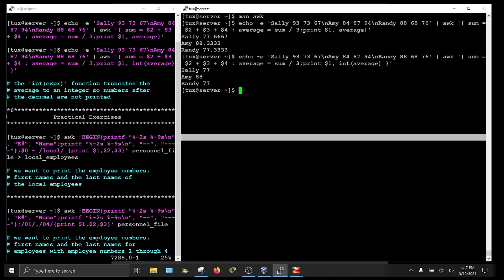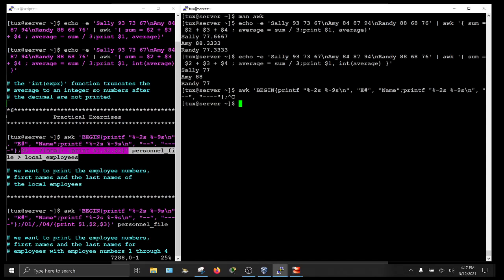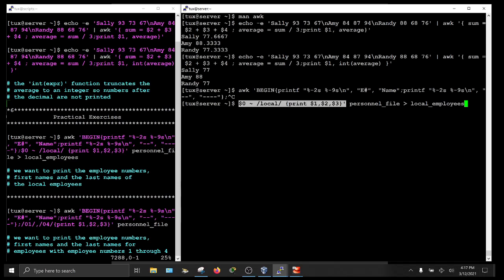So FYI, let's take a look at this begin rule. So we have the header text, and then we have a border, and then for the statement here, if field 0 matches this regular expression, then we will print all of these fields. This is the input file, and then we are sending the output to an output file.